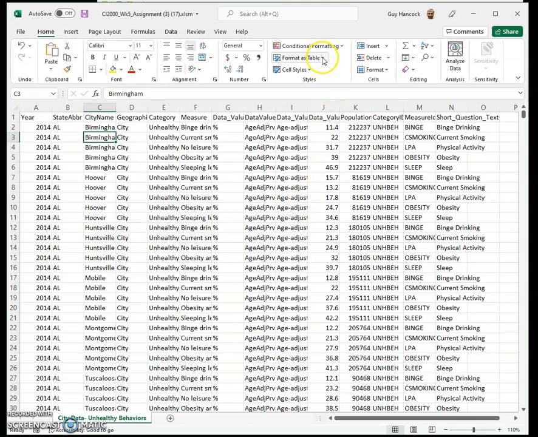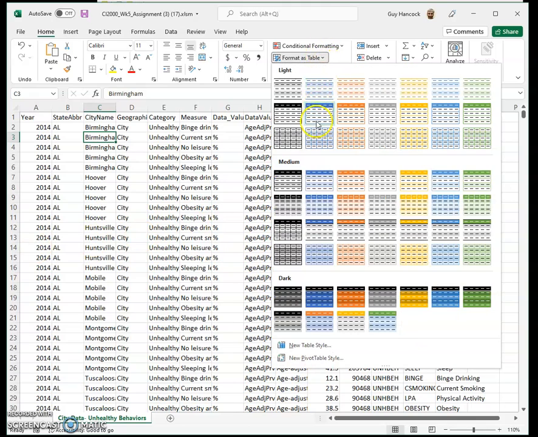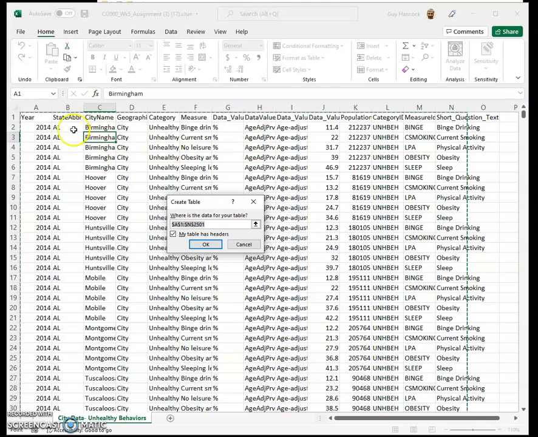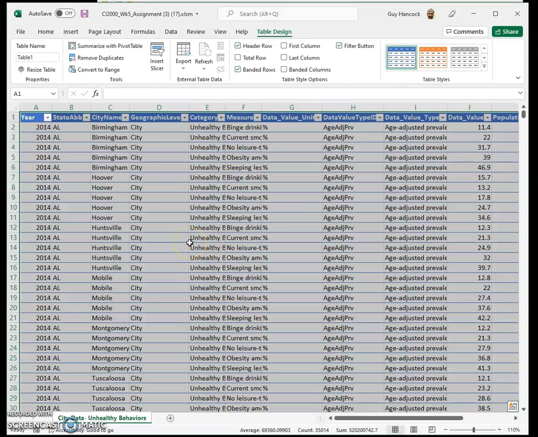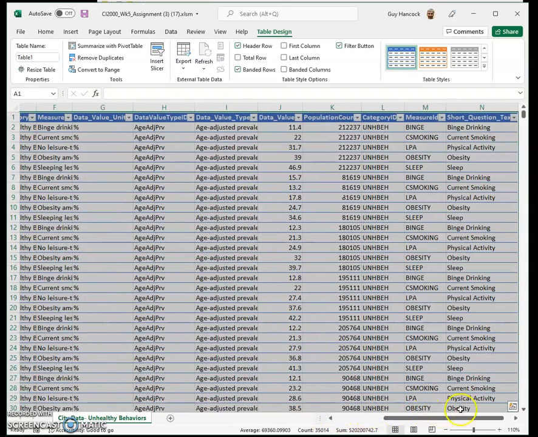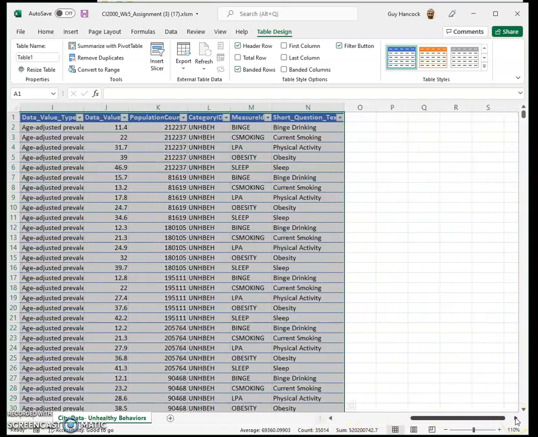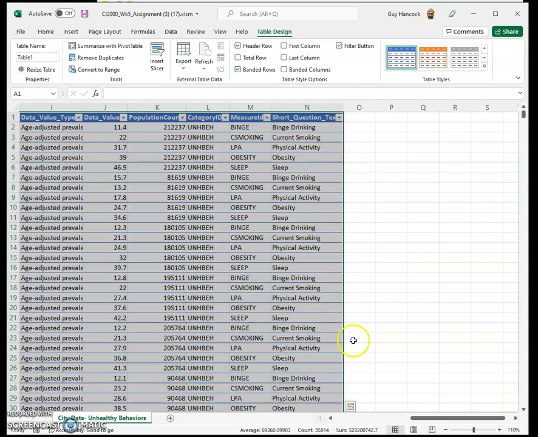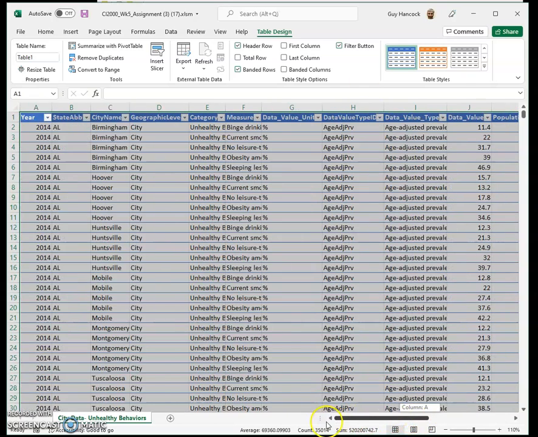So we're going to do this. We're going to format as a table, and we have headers in the first row, column headings. So we're going to leave this checked, and we'll click OK. And you see that Excel has made the table, and the table is going to end where the first blank column comes up, and at the first blank row, which is row 2501, I believe.